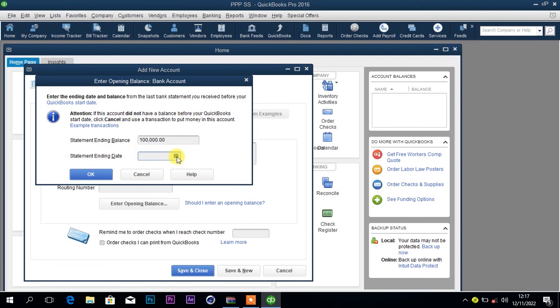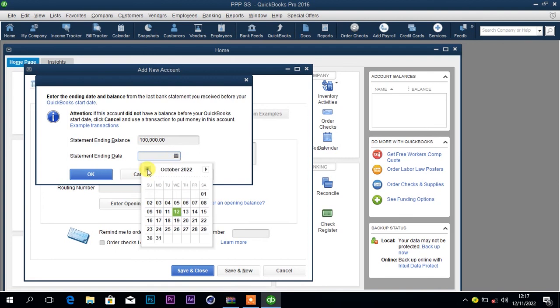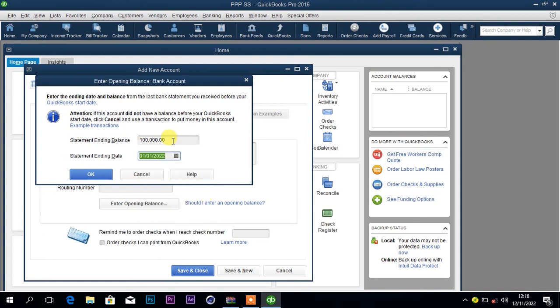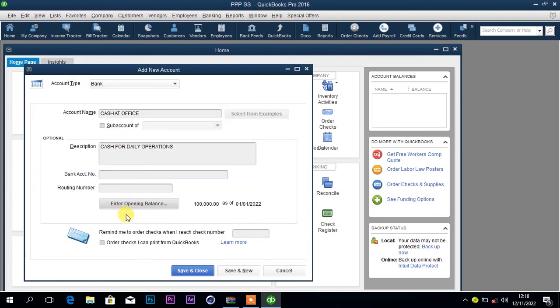of that balance. So for our case, we are going to select 1st January as the date that we used when creating the company file. That means that is the opening balance that we are starting the year with. Then after entering the date, you just click OK here. Then you save the account.